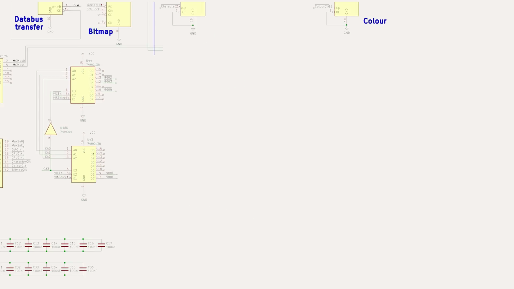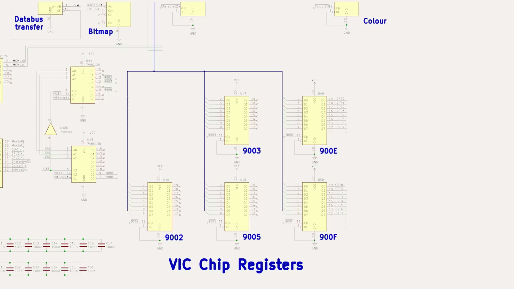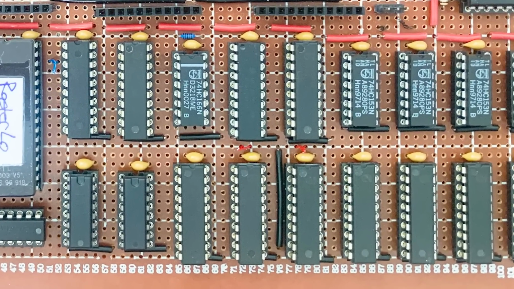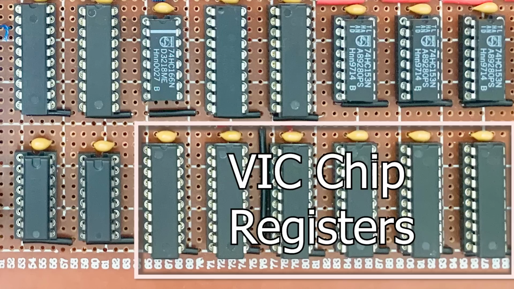Next, I need to add in 74HC574s, and I'll add in an extra one for good measure, just in case I need it. While technically the 74HC574 is an octal D-type flip-flop, I'm just going to call them registers from now on.